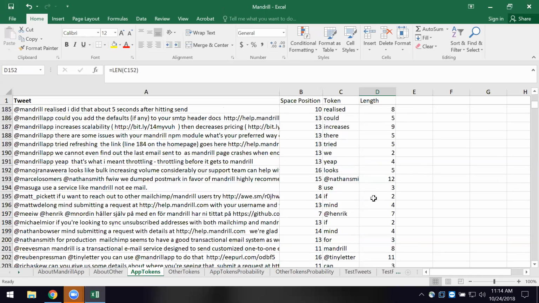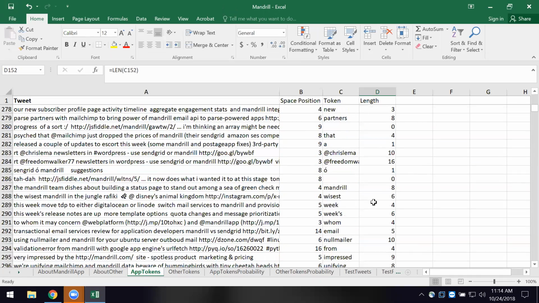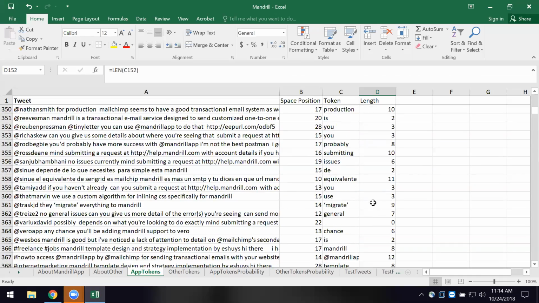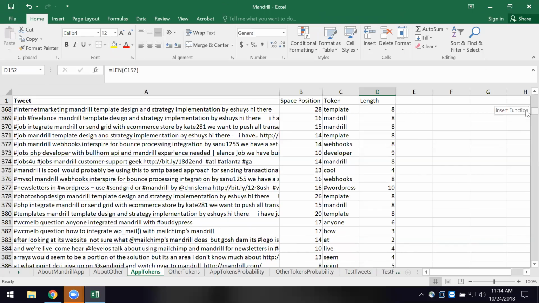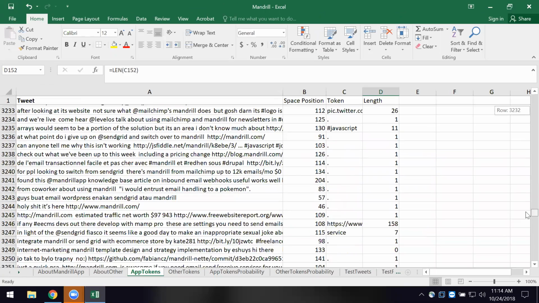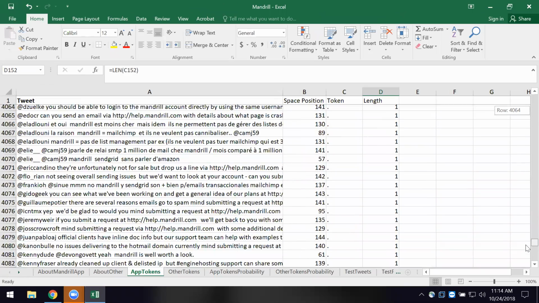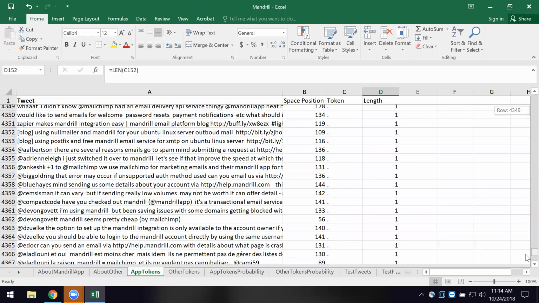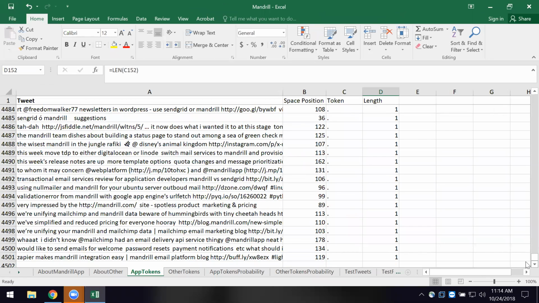All right. Now we've gotten all of those lengths, and these are the app tokens. These are tweets that we know are about the product. And again, I've provided you ample resources, and the text also walks you through that process.